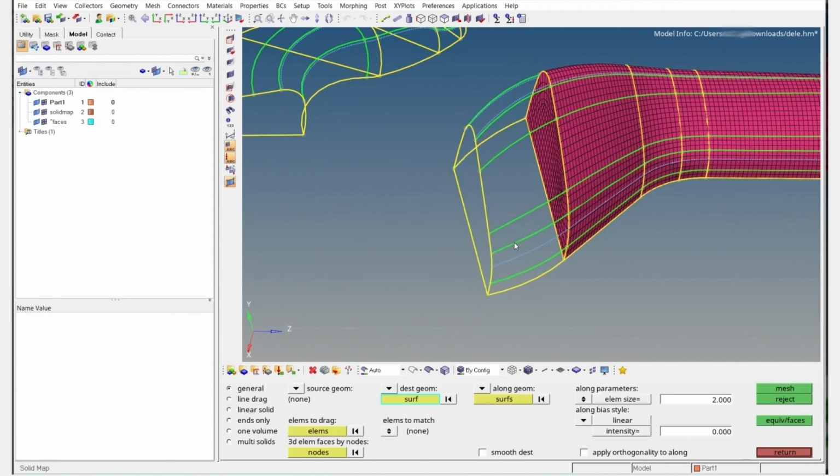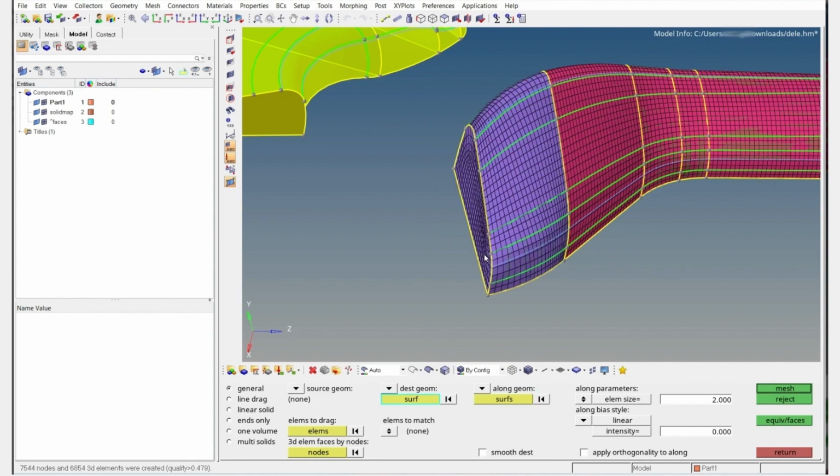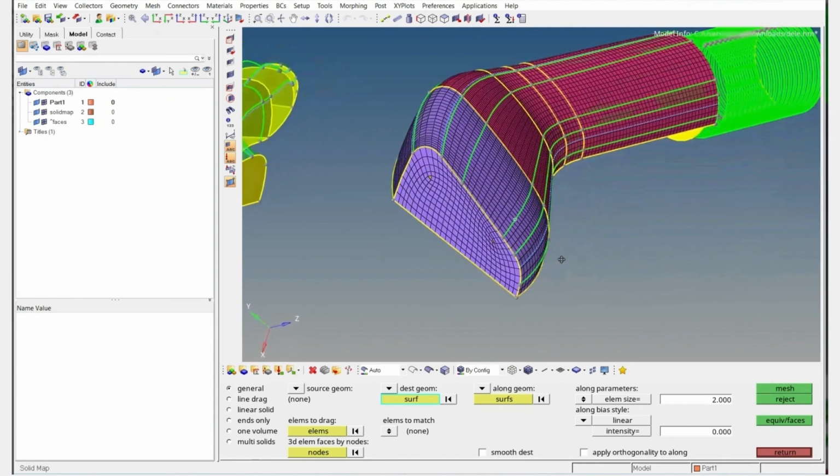Then just hide this solid, and the elements to drag will be these face elements, the surface will be this one, and the surface along will be this one. Done.